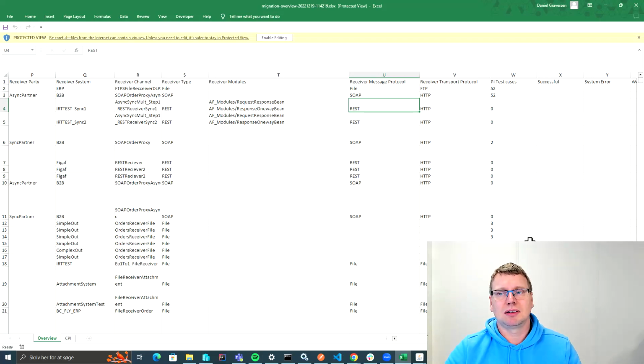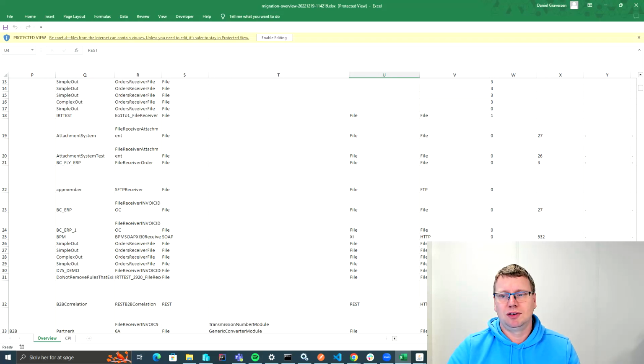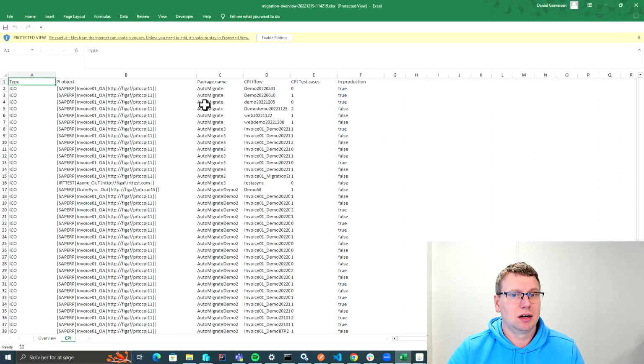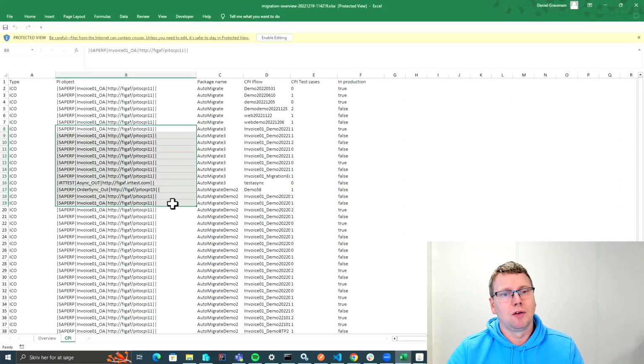And here you can see the message count and number of test cases we have for these scenarios. So all in all, really useful tool when you're doing your migration. And as you get along, you can also see the progress of your migration, what you have migrated, what is in production, etc.